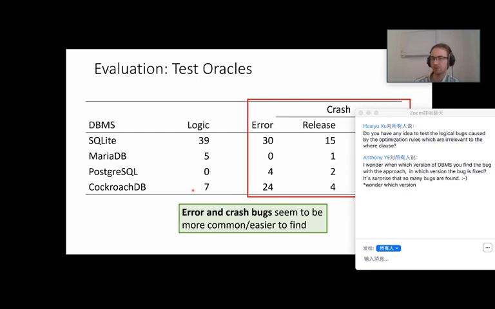There is a question from YE. I wonder which version of DBMS you find the bug with this approach. In which version is the bug fixed? Yes, that's a good question.